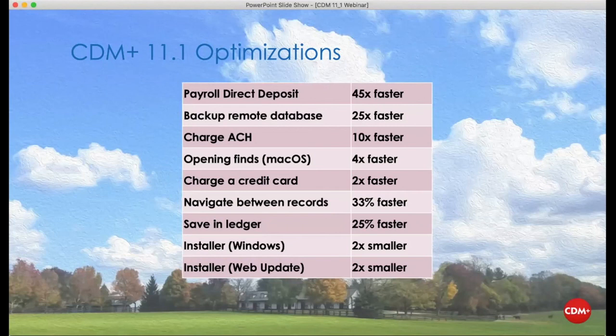So we really think that with these optimizations, with the features that I've gone over, plus the features that you'll find in that help document on the Help Center, we think that 11.1 is going to help make you more efficient in your everyday workflow when using CDM Plus.